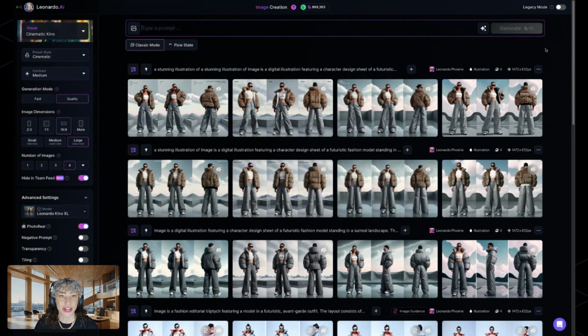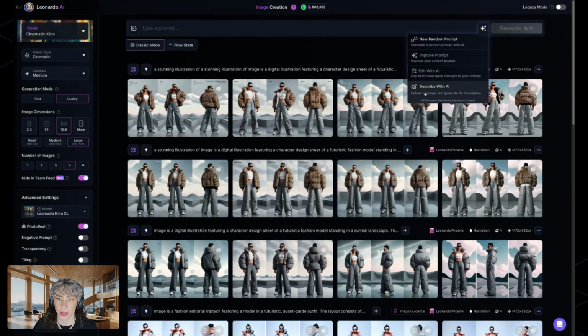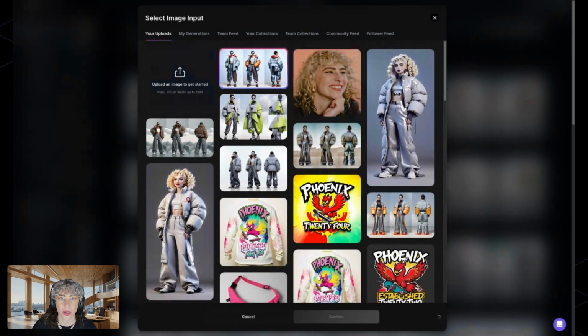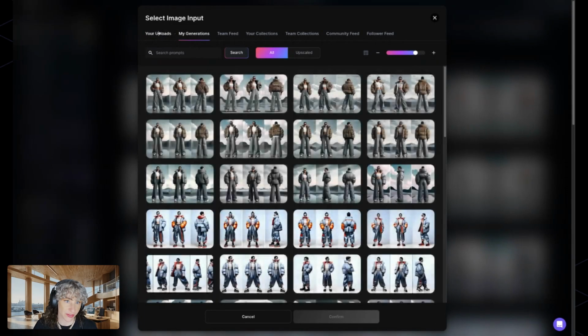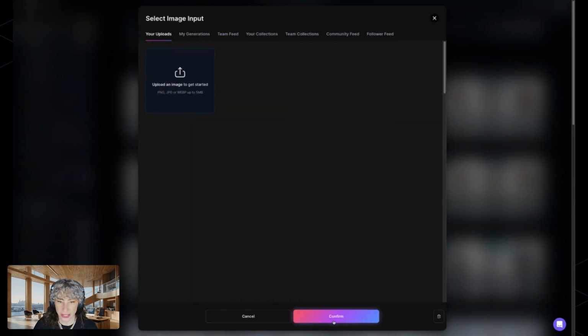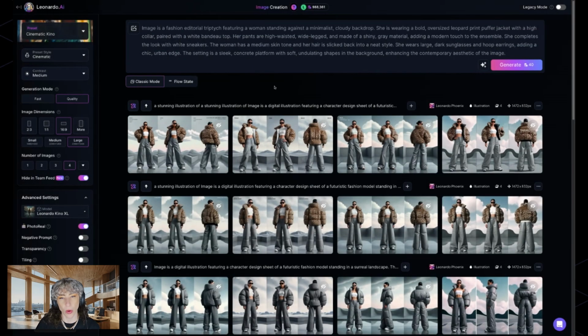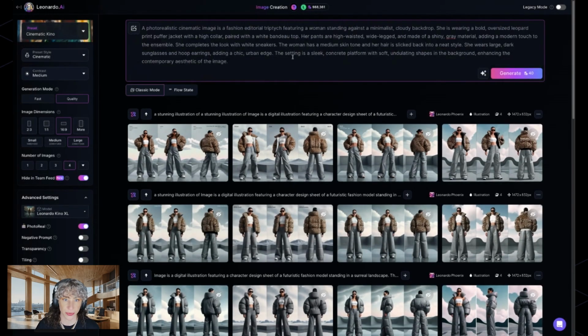Right, now to create your prompt, we're going to use Describe with AI on your base image. So using Describe with AI, you can either use from my previous generations or your uploads. And this feature translates an image into a text prompt. We'll want to rewrite this to specify that it's a photorealistic cinematic image.